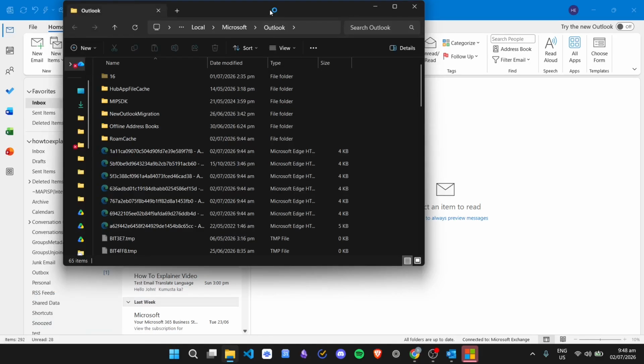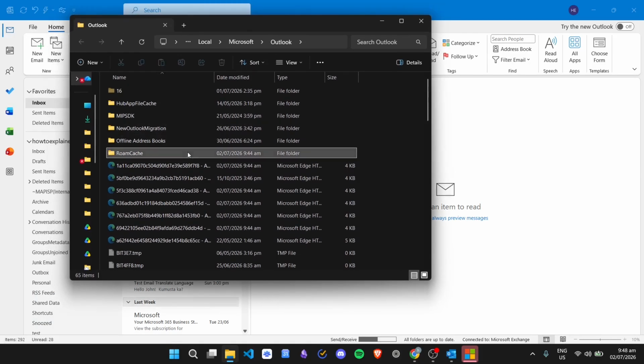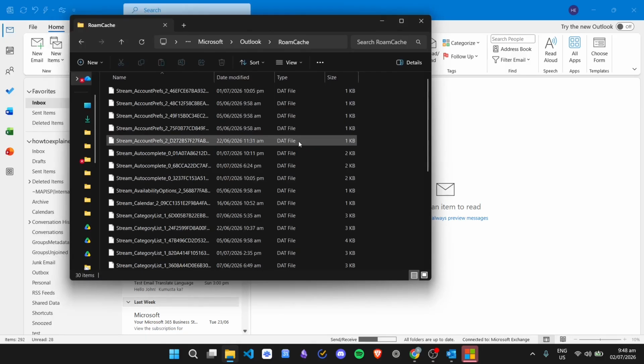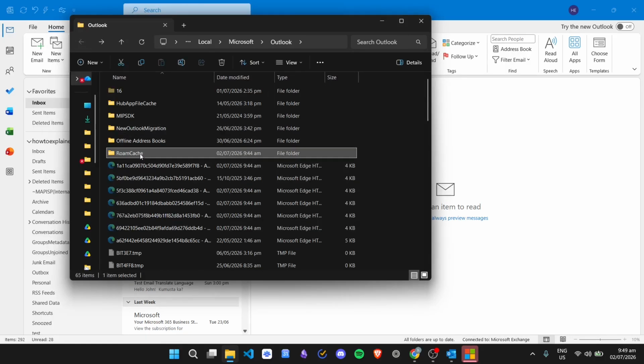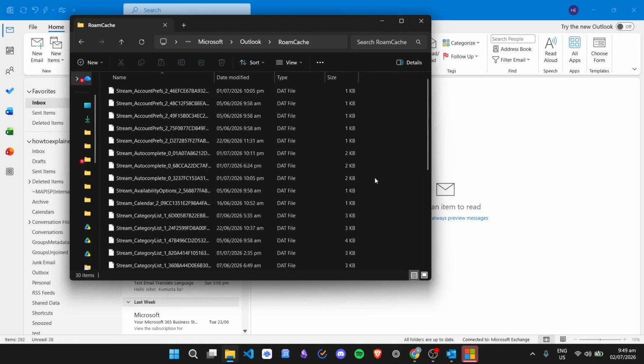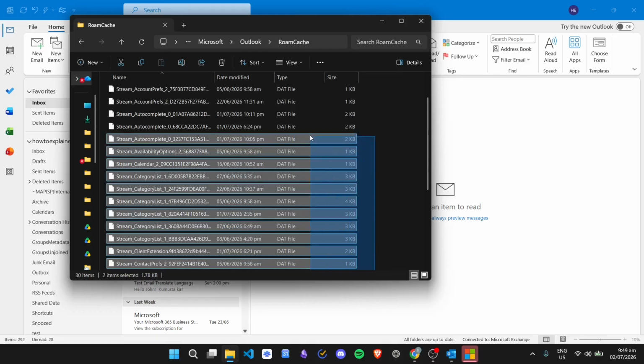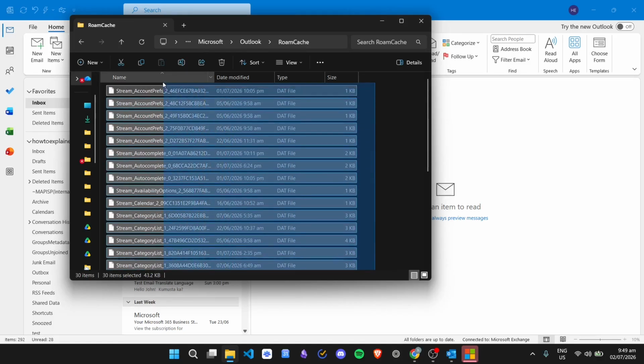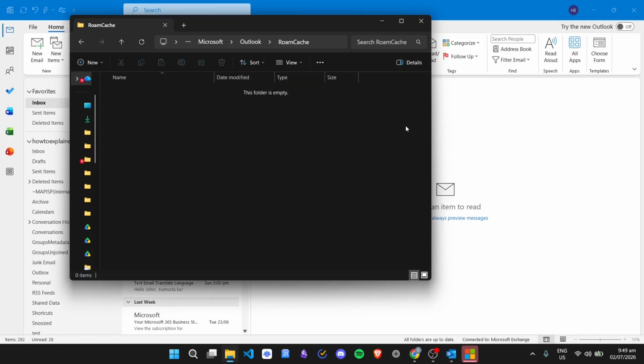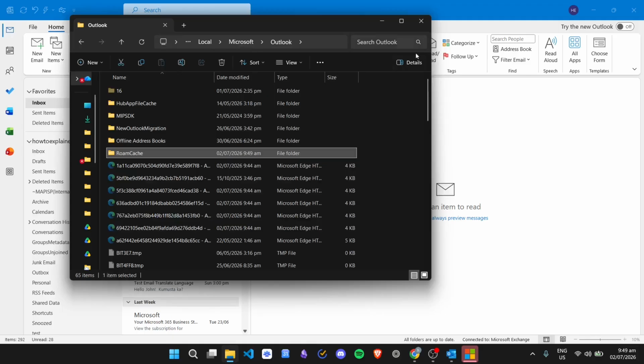From here, you can either delete all of the items right here in the RoamCache, or you can just rename it to, for example, RoamCache_old, so that Outlook will create a new cache. You can also just delete this, as I said, so that you don't have any of these cache files anymore. So I can just delete that, click yes, and then now it's done.